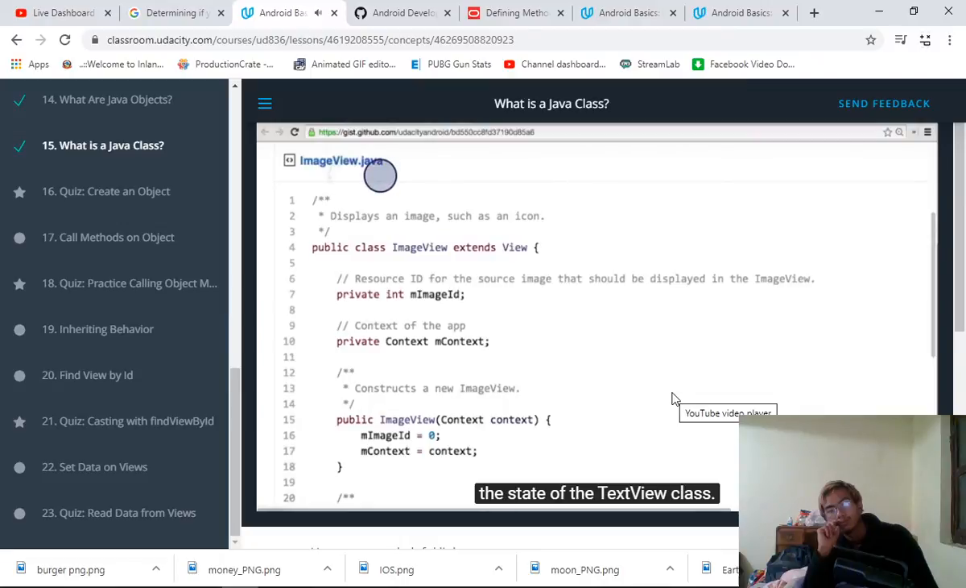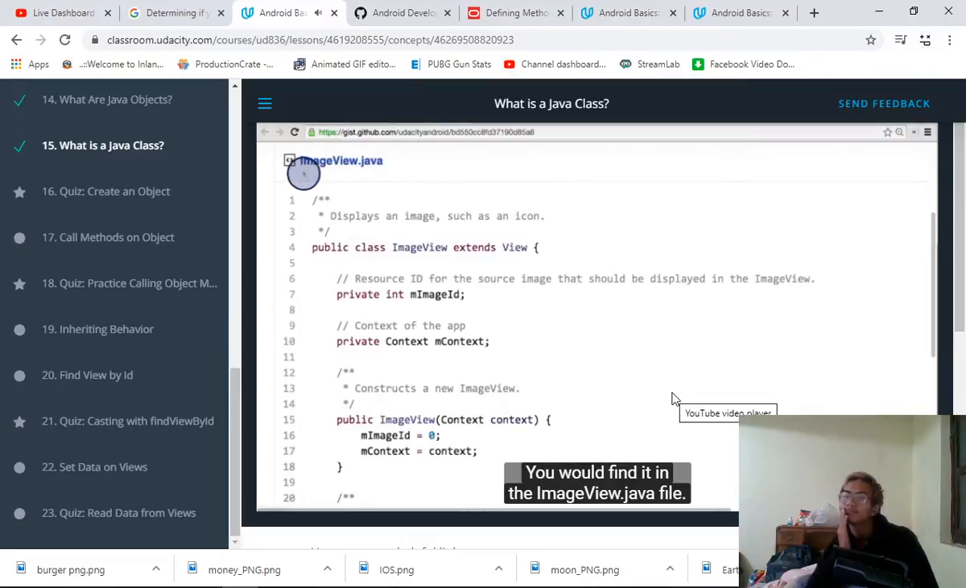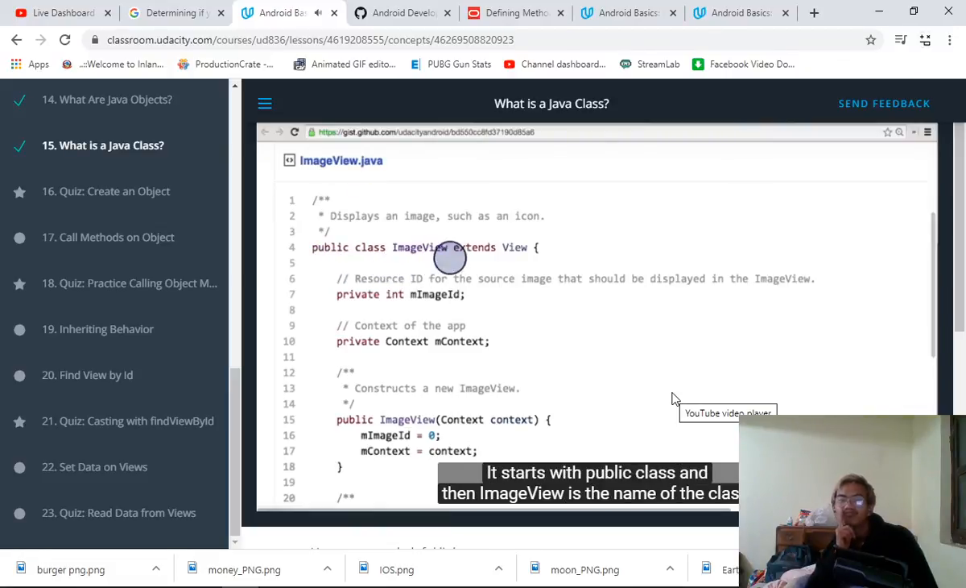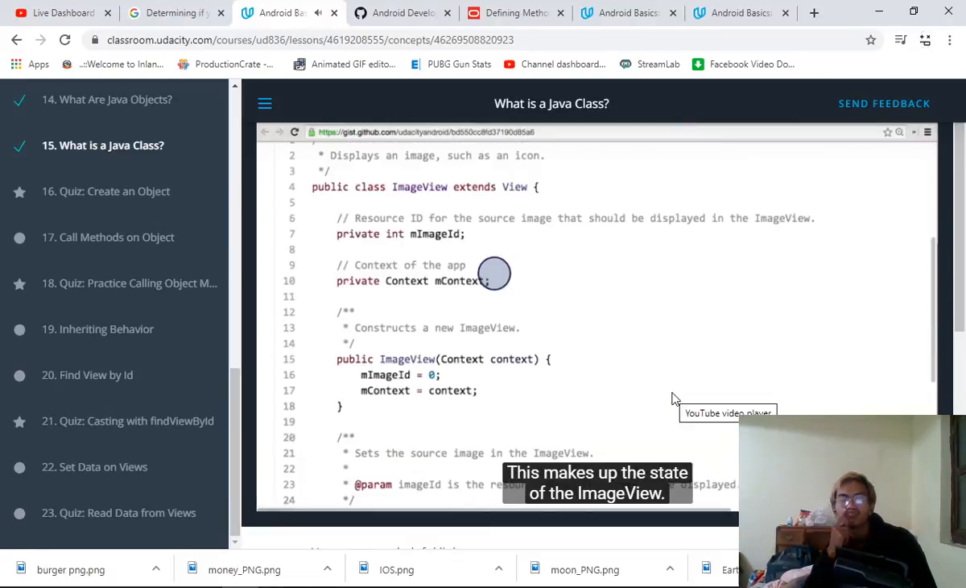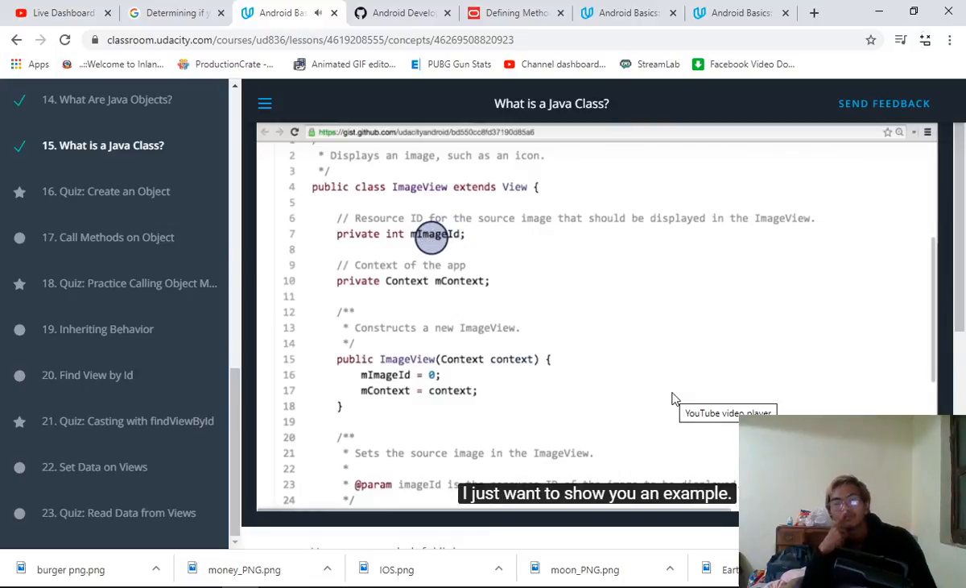Here's a simplified ImageView class. You would find it in the ImageView.java file. It starts with public class, and then ImageView is the name of the class, and then we have opening and closing braces. This makes up the state of the ImageView. Normally it would have more fields than this, but I just wanted to show you an example.